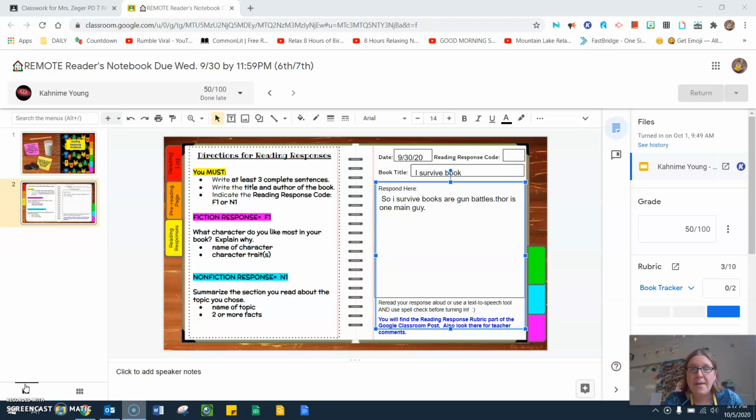So I'm in Kahnime's assignment, and what I did is I have the directions over here for him to complete it. So it says you must write at least 3 complete sentences, title the author of the book, and then you pick which one of these responses to complete. The reason there's a choice is because I have some students reading fiction and some students reading nonfiction. So if he's reading an I Survived book, that's going to be historical fiction.